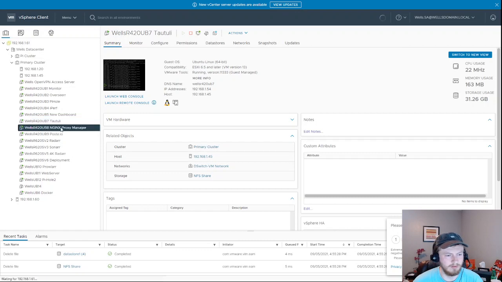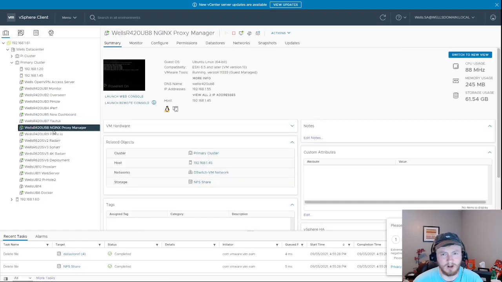Then we'll go ahead and move over to NGINX Proxy Manager. This is so I can have things open on the commercial internet for my friends and family to quickly access, like my Plex server or Overseer.